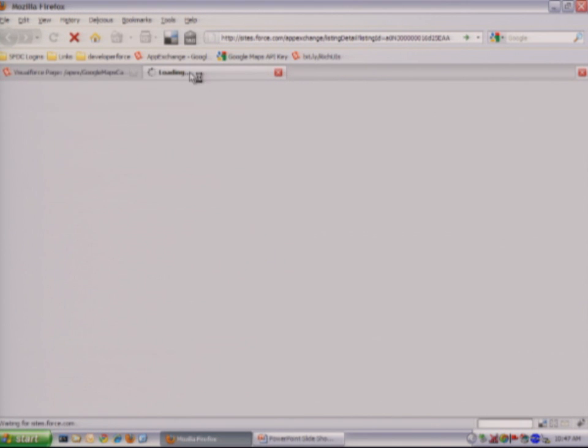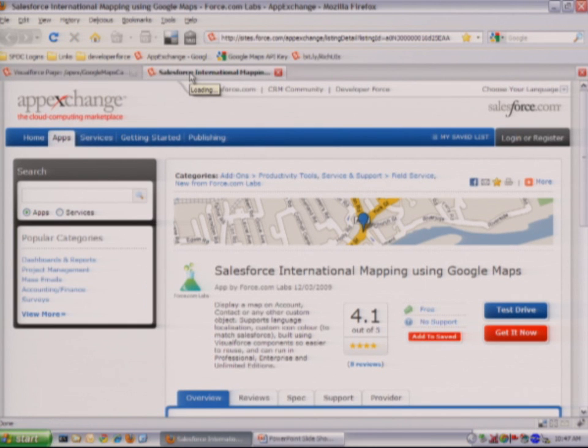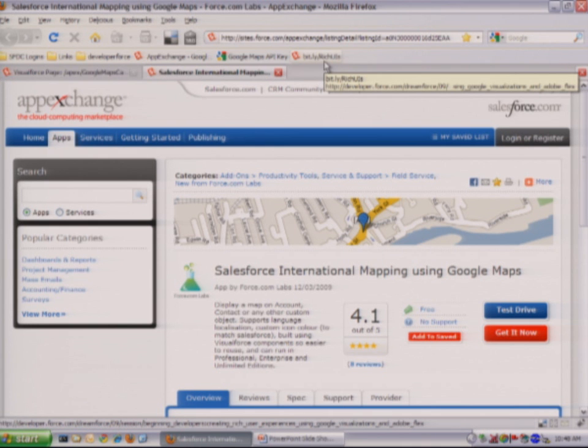So here's the App Exchange listing for this Google Maps component. It's been built by Force.com, so this is one of our internal labs applications. So provide your credentials here. Click on the Get It Now button, provide your credentials, and it'll install this component right into your org. And then there are some great examples in there about using it. And so there's a couple ways to get to this component on the App Exchange. You can go to the App Exchange and search for Google Maps. Or again, you can go to that URL that I showed you earlier, that Rich UI's link, or through Developer Force.